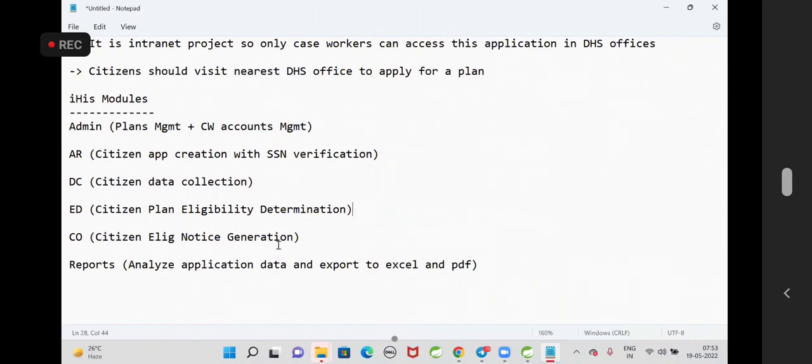Next one is the CO, correspondence notice generation. We need to generate the citizen eligibility notice. Whether the citizen is approved or denied, we generate a notice and send it to the citizen. And reports are available.